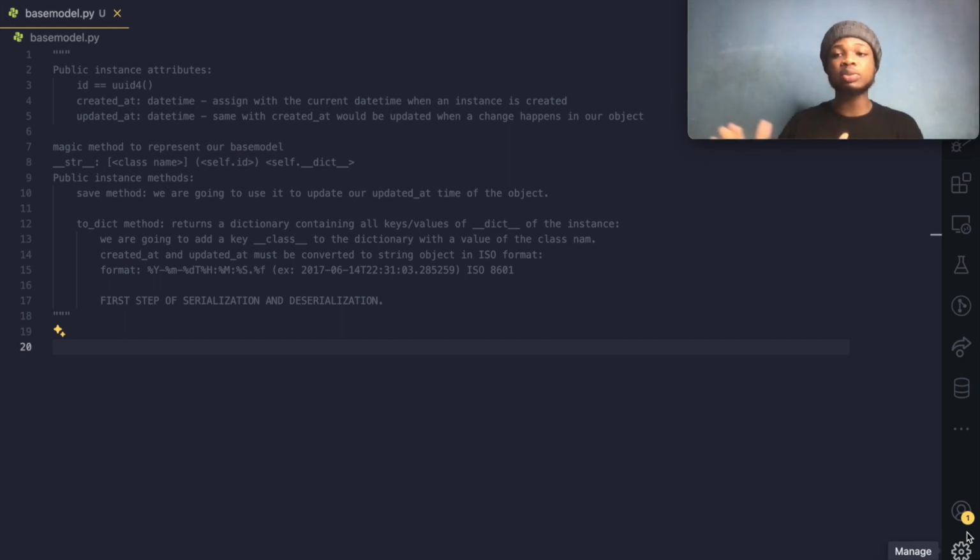If you watched the previous videos where we went through the logic, the thought process, and how to serialize and deserialize, this base model, the engine, is going to be very simple for you to wrap your head around. So basically, we have a base model. We're trying to design a base model.